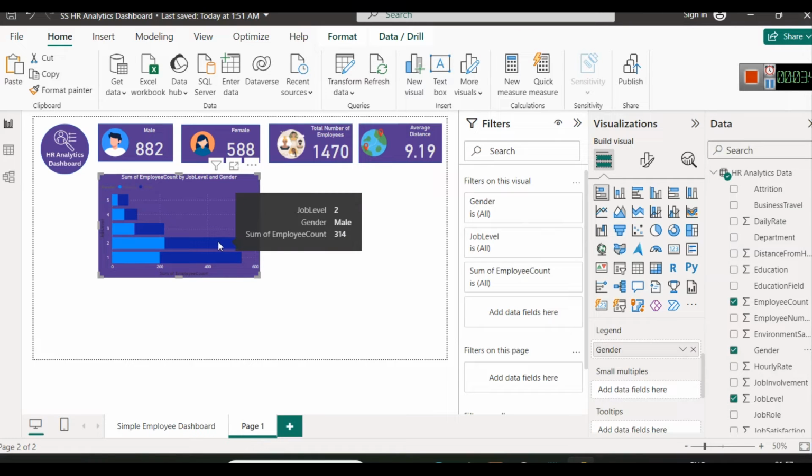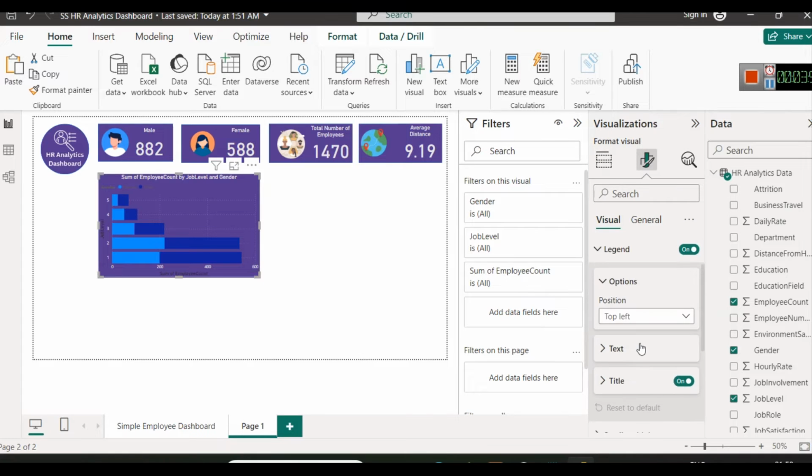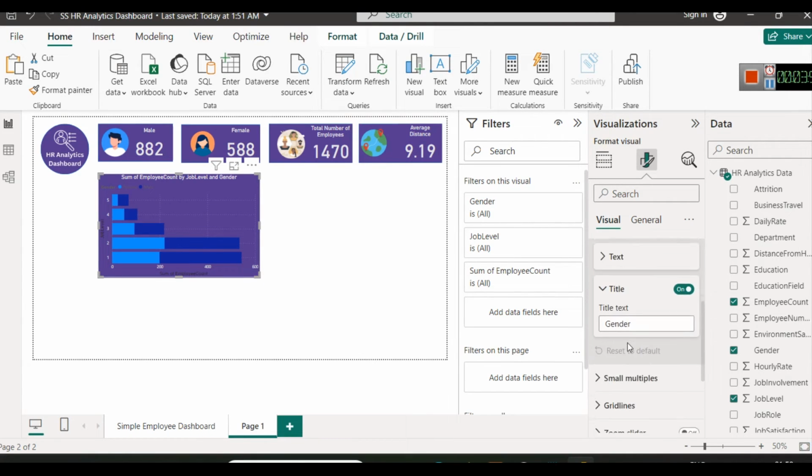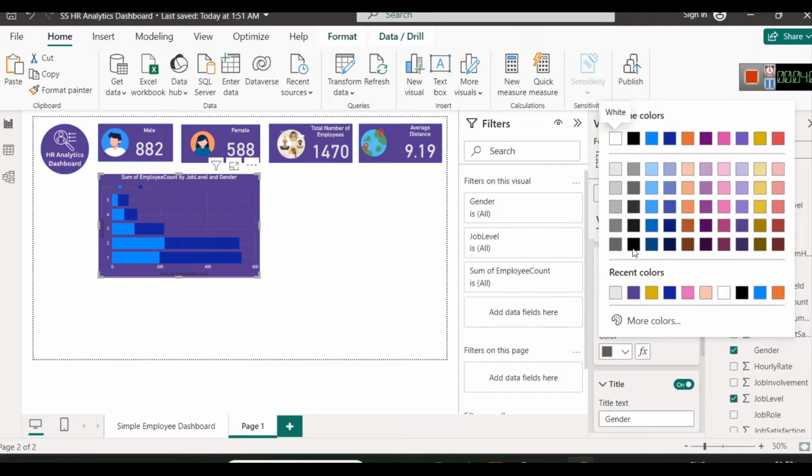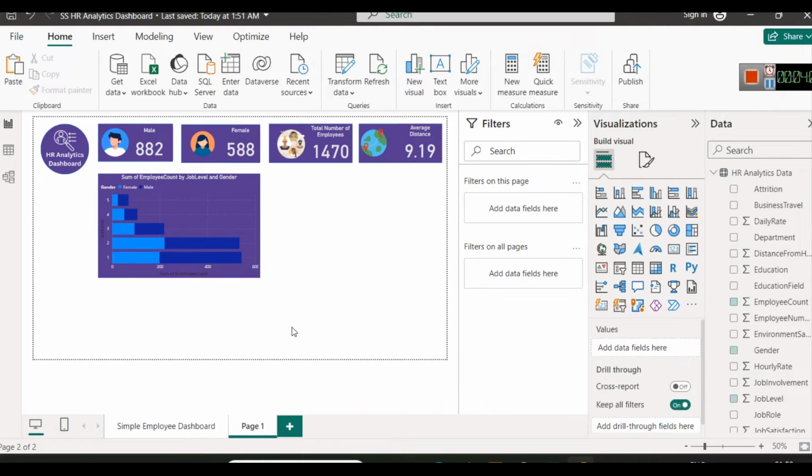And when you hover, this means at job level 2, gender male, the sum of employees is 314 and the sum of employees is 222. And here you can see its legend color, legend title and text should also be visible. So now this makes the data more interesting, it has more level of detail. So this is how you can create a chart like this.